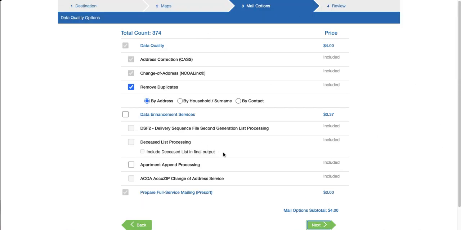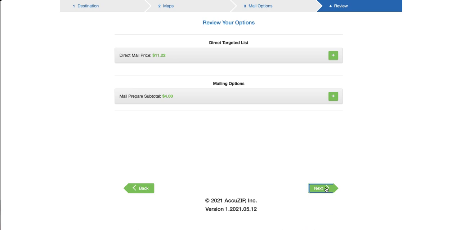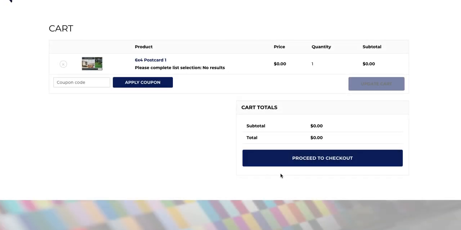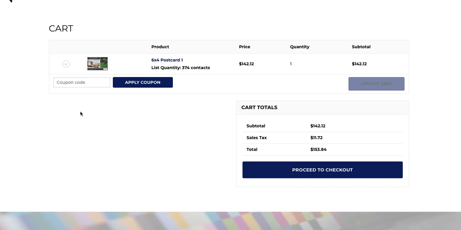I come to this screen here. This allows me to do any kind of specific type of dedupe that I want. So let's say that I wanted to go by household or surname. I could choose that, but by addresses works fine for this. So we'll finish that off and then add it to the cart, and then it'll drop it in, and it'll be ready to go to the mail stream. So that's it. I was able to build out an entire campaign, drop it in the cart within minutes, and it'll be in homes within 10 business days.